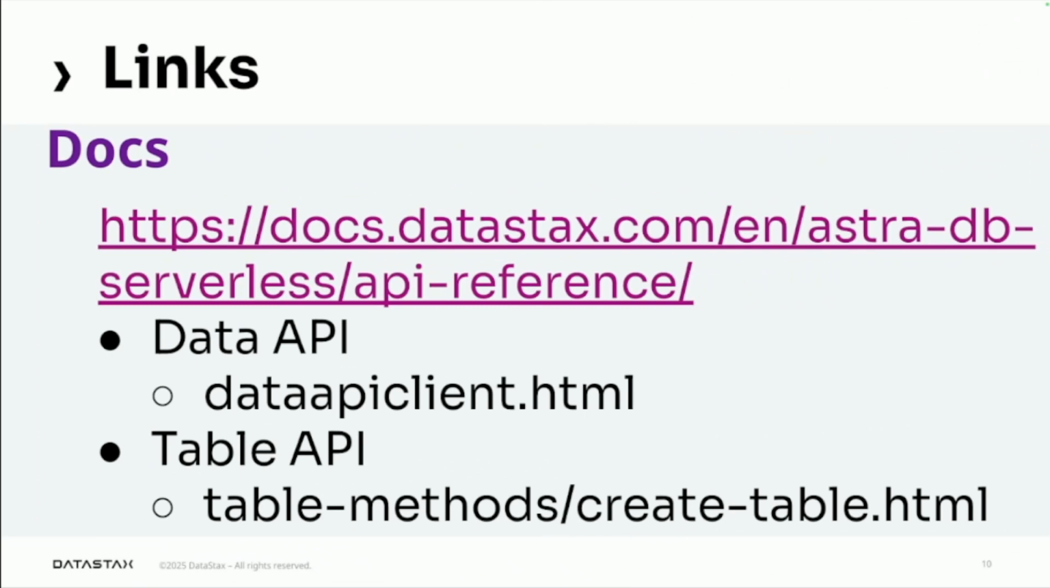All right, of course, feel free to check out DataStax's documentation. We have quite a bit out there around the Data API. You can find this documentation at datastax.com/en/astra-db-serverless/api-reference. And then our Data API docs are at data-api-client.html. And then the Table API is table-methods/create-table.html. That'll take you through from the beginning of creating a table and then actually working with it, from that document perspective.